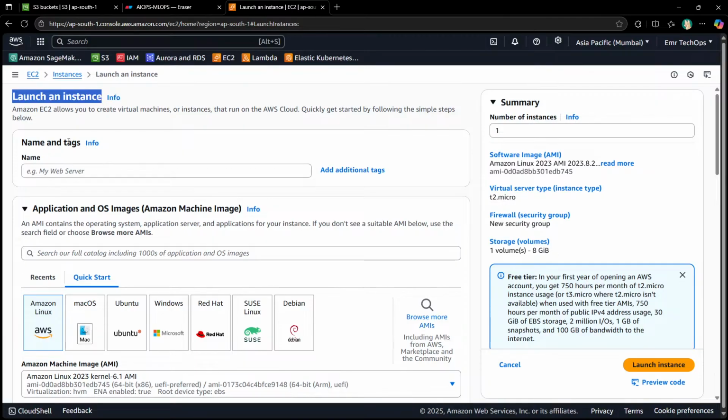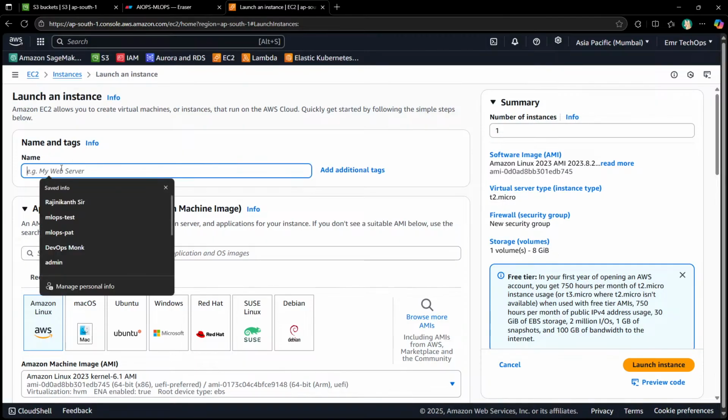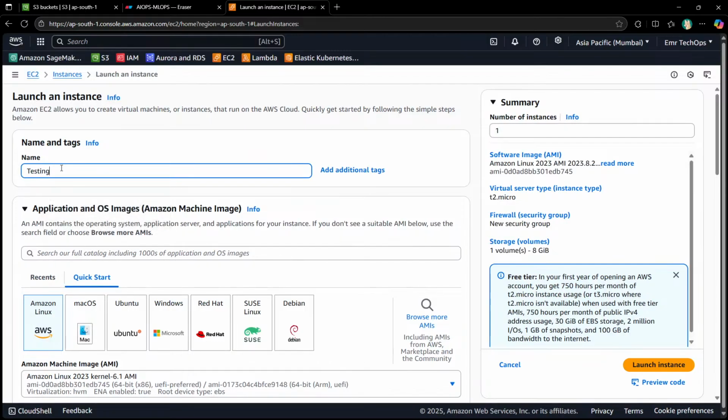Here you can see name and tags. I would like to give a name. Let's say testing server. I would like to name my server as a testing server. And there is a section called add additional tags.